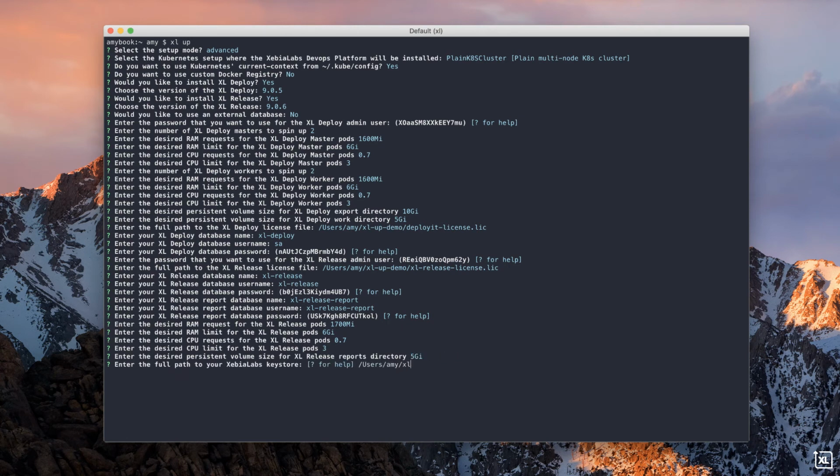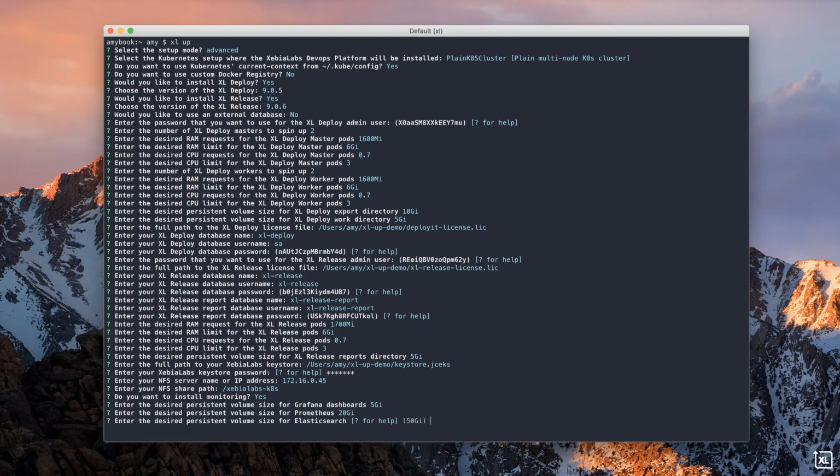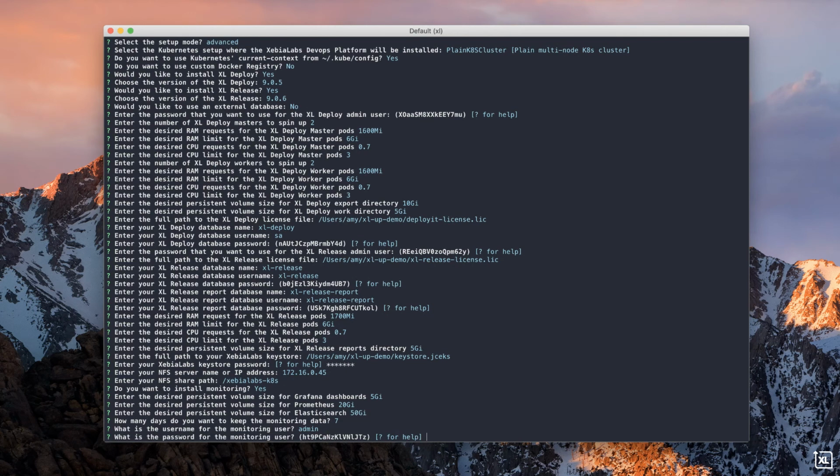Then provide the full path to your Java key store, and enter the key store password. Next, provide the location and share path of the NFS share where the export, work, and reports directories will be located. Next, it's time to decide whether you want to set up monitoring for the XebiaLabs DevOps Platform. Answer yes to install Grafana dashboards, Prometheus for event monitoring and alerting, and Elasticsearch for data storage. Specify a persistent volume size for each one, and how long you want to store monitoring data, and create a username and password to access the monitoring data.